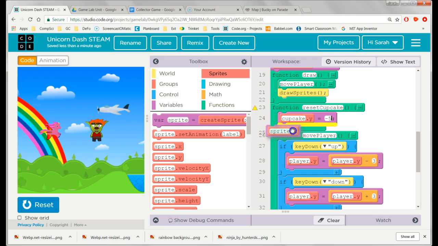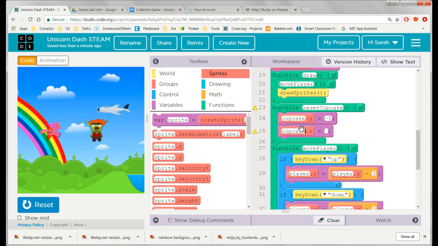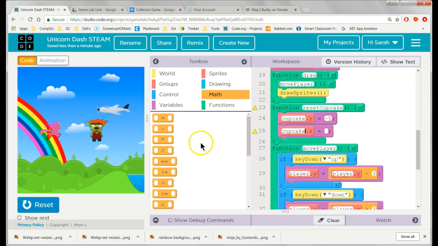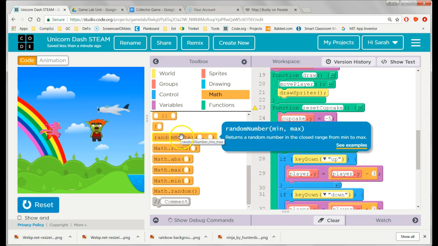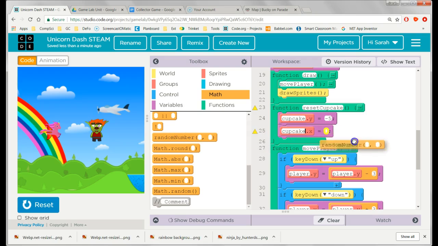I'm going to do a random one because I think it'll make it a little bit more fun instead of just knowing where it's going to fall from. To do that, I grab the sprite.x, and then in math, I'm going to pull over a random number, and I'm going to give it a random number anywhere between, it could be 0 and 400, which is the full length of this, or just a random in any position. I'm going to do 5 to 395, so it's not off the screen at all.